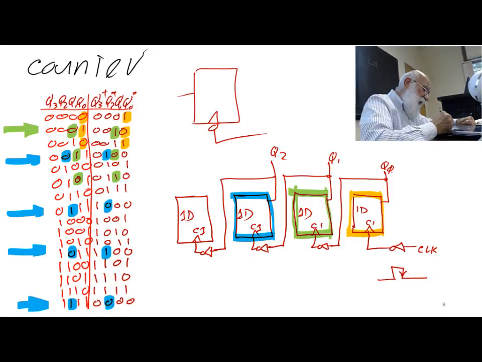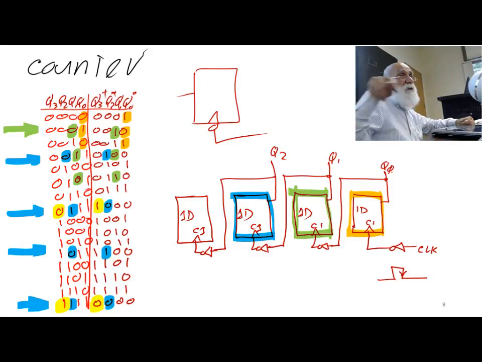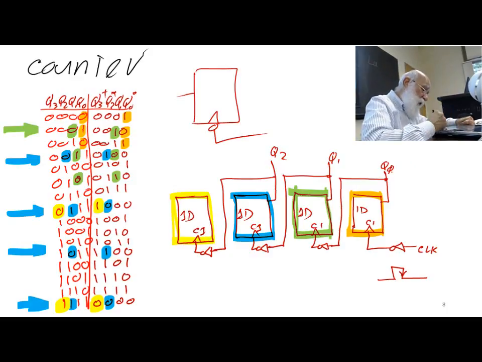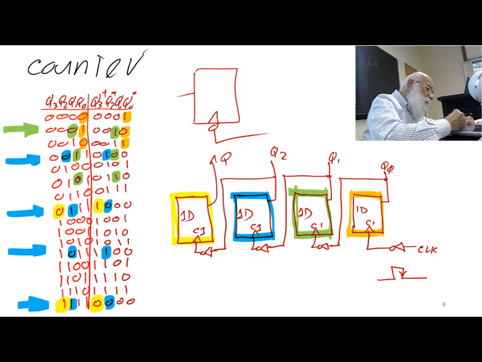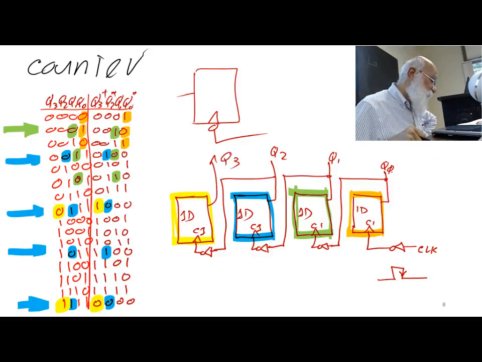And then you see that with the last flip-flop, the same thing. The last flip-flop toggles, changes from 0 to 1, changes from 1 to 0. I only have one requirement, and that is the bit to its right changes from 1 to 0. And therefore, this becomes my Q3. This is good and it works.